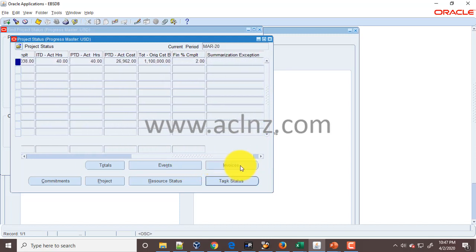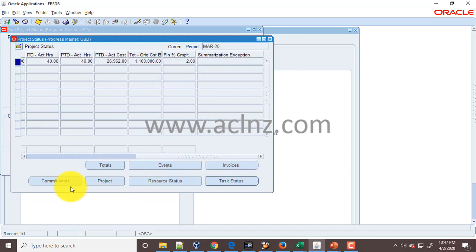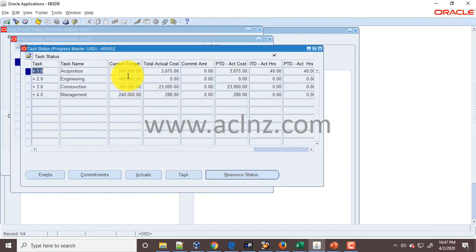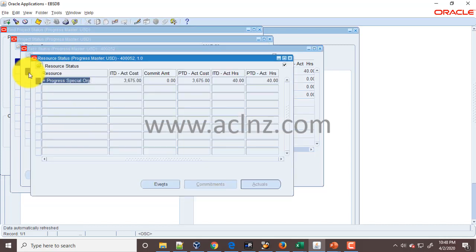You can drill down further, and if you wish to see the task status, you can go over here, check out the task level in terms of what has been budgeted, what has been the actual cost, any outstanding commitments, and the period to date amounts, and so on. In fact you can drill down and go further onto the task to your full work breakdown structure to see where this expense is coming from.